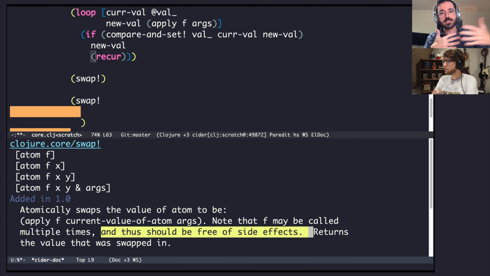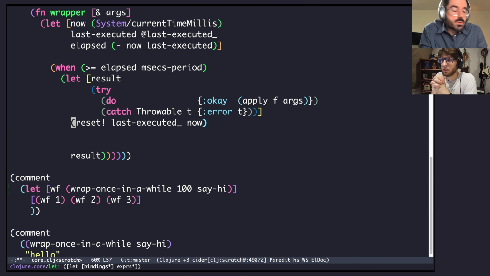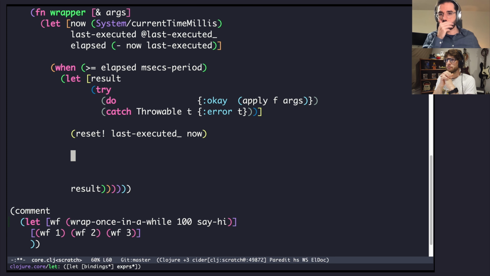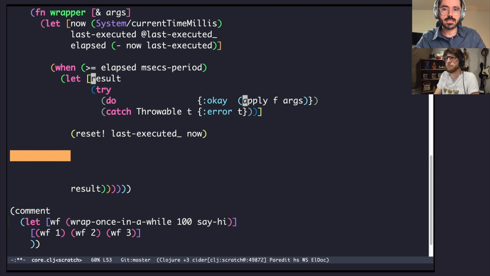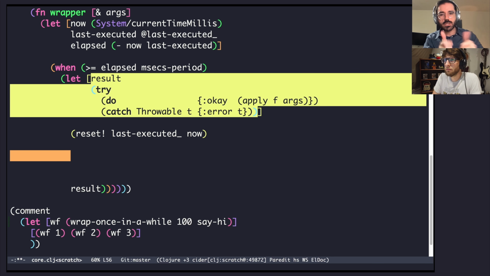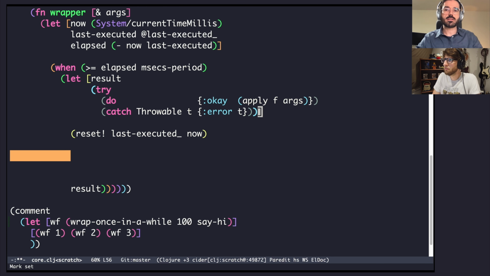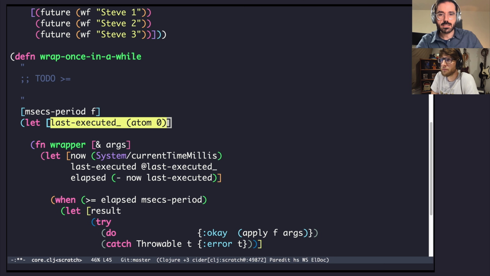So you don't want it to be too expensive and you don't want it to be having side effects. So we want to use swap somehow. What are our options over here? Basically, the idea is we want to make sure that this whole result is only ever being called one time, which means we need an atomic ability to do some sort of calculation against this state and actually update it when the conditions are correct.